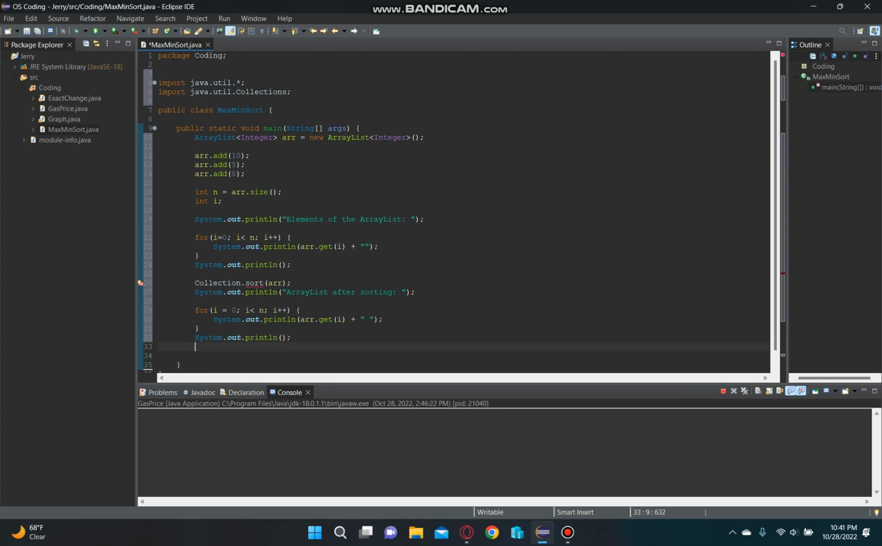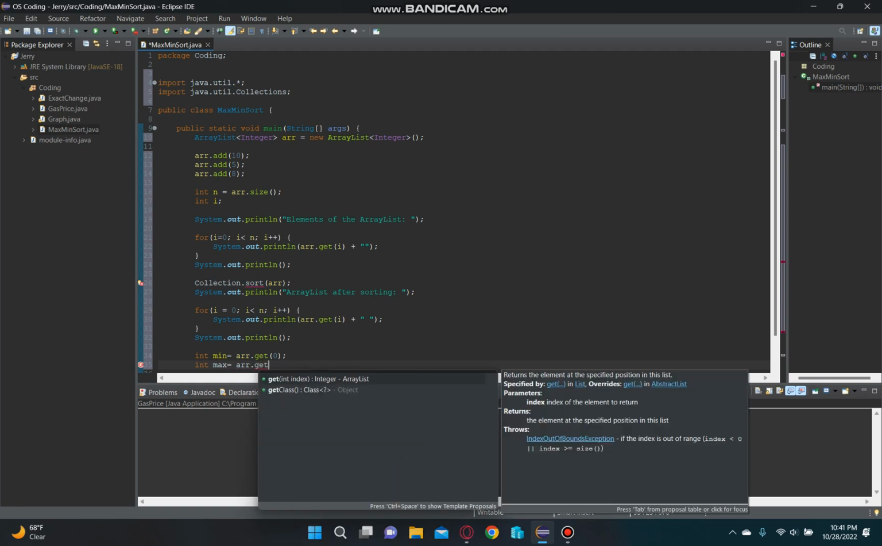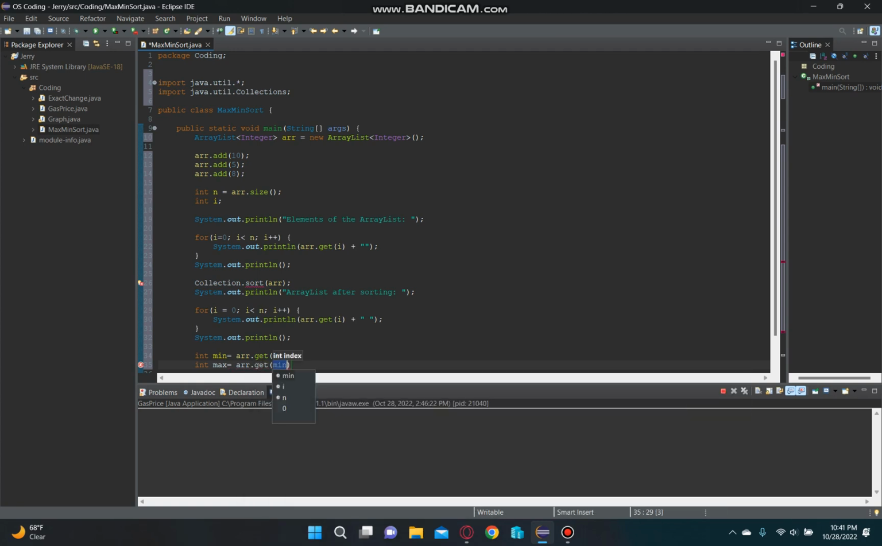Now what we want to do is store the first and the last elements of the array into the min and max variables. So we create and store these variables. Put int min equals array dot get 0, and max, array dot get n minus 1.